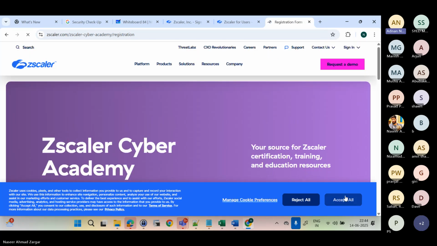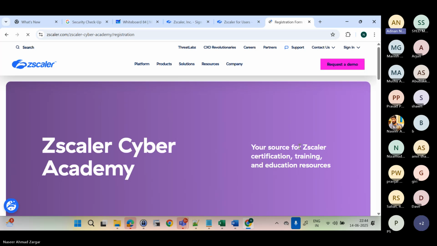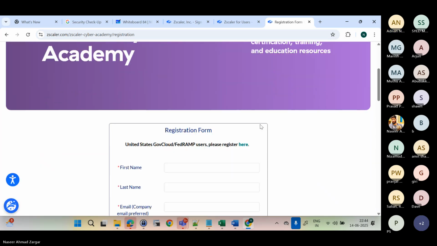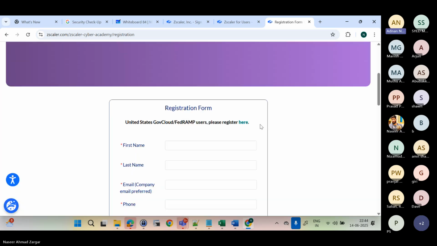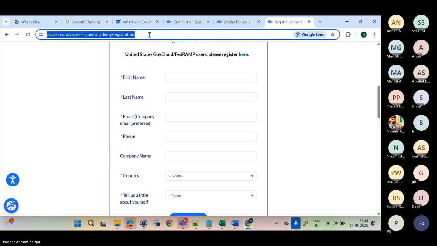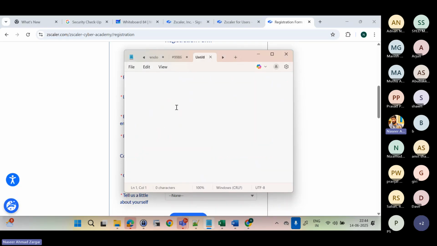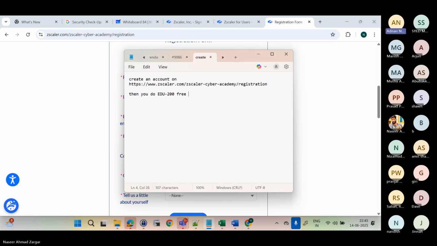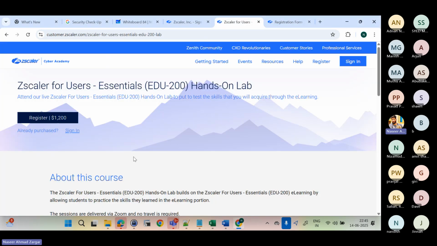This is where they can come first and make their Cyber Academy account. Company email is preferred, but they can register using their personal emails as well. So you create an account here first, and then you do EDU. EDU 200 is free of cost. That is the first link in the chat. You can open that now.